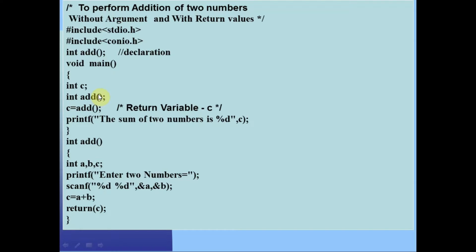There is no argument. This is the function calling. So when we are calling the function add(), we are entering two numbers. After entering two numbers, we do the add process, c equals a plus b. After adding, we just return c. This returned value is stored into the c variable. The sum of two numbers is printed from the returned c value.